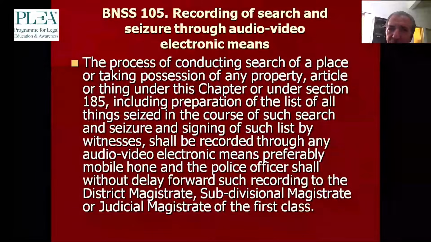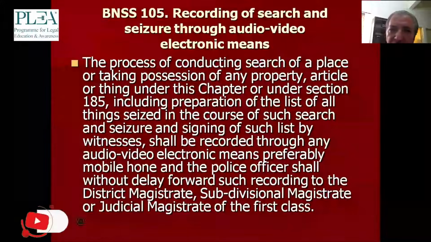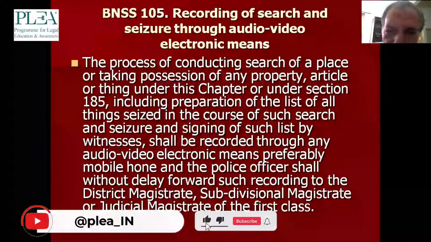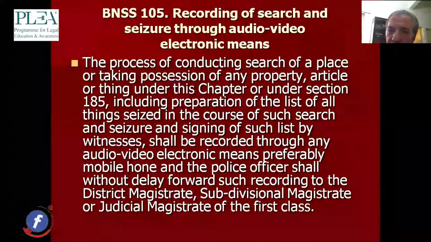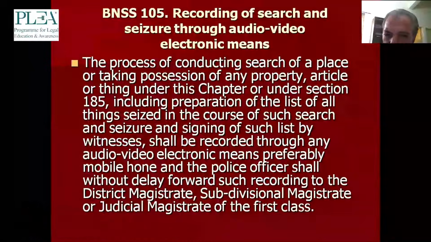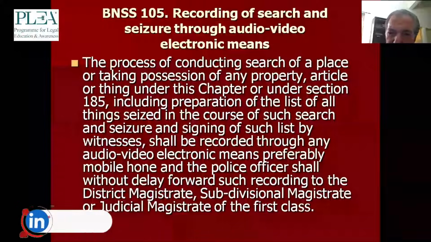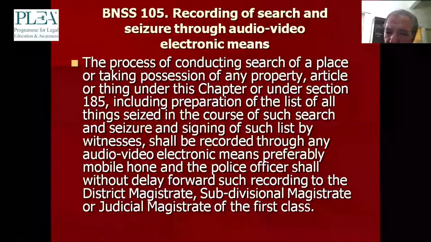Now see, this is compulsory, a new provision. So let us read what it says. The process of conducting search of a place, which we call a raid, or taking possession of any property, article or thing under this chapter or under section 105, 185, including preparation of the list of all things seized in the course of such search and seizure and signing of such list by witnesses, shall be recorded through any audio video electronic means, preferably mobile phone, and the phone should be there, and the police officer shall without delay forward such recording to the district magistrate, subdivisional magistrate or judicial magistrate of the first class.